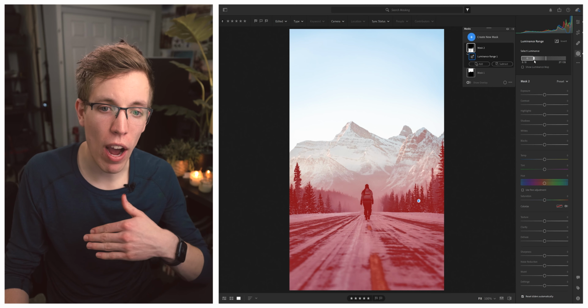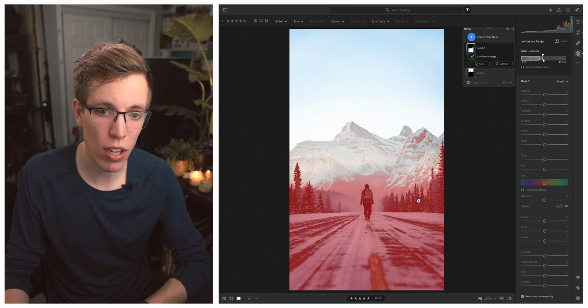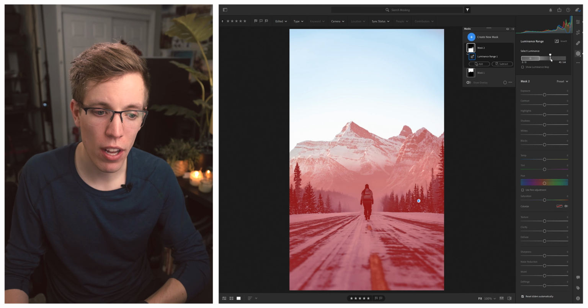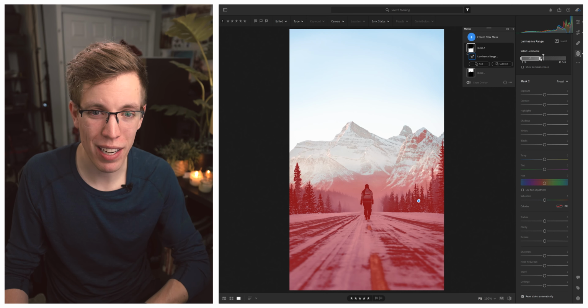So like how bright I want this mask to cover. And then this little dot here is going to be my falloff, so how far my gradient goes. I could have it cover almost the whole image if I want. However, I'm going to just tone it back a little bit just to only affect my shadows.